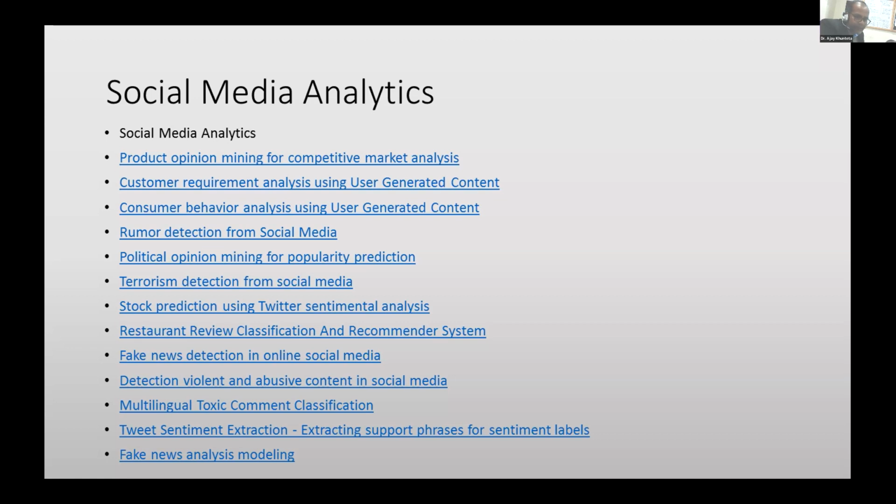Rumor detection from social media, again fake news, which we had discussed earlier. Political opinion mining for popularity prediction is again a very challenging and very important sector.